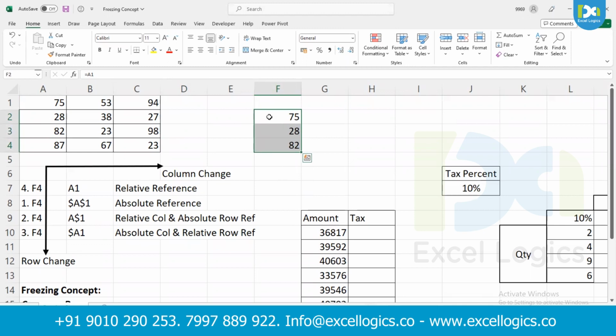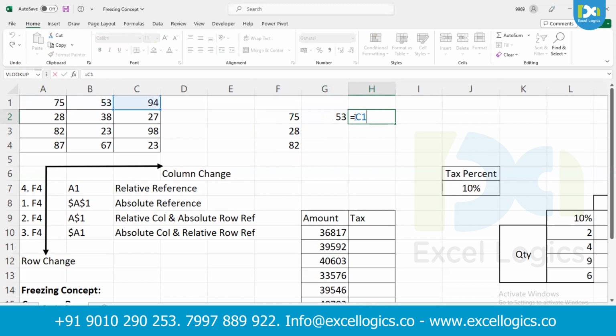Means when we are dragging vertically, the row number will change. A1 is changing to A2 and A3. 1 is changing to 2 and 3, the row number. Same way, when we drag horizontally, the column will change. A will change to B and C. This is relative reference.